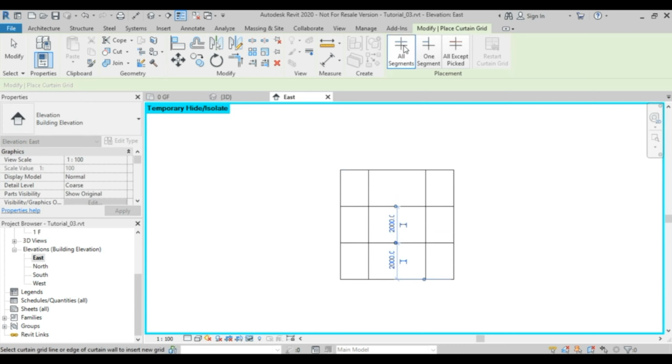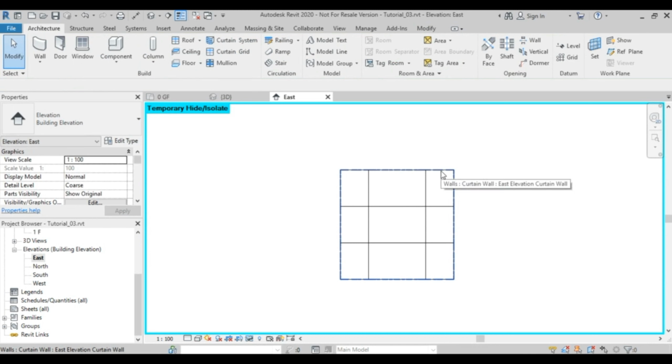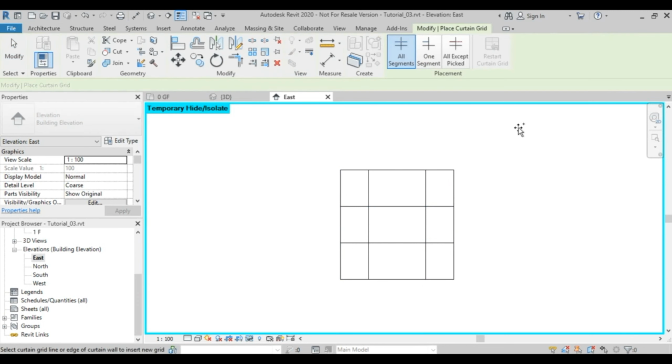As you can see, because I used all segments, that means all segments will be cut into two parts. That means if you come over here, press the tab, you can see now it's parts. Now these are pieces of glass. It's no more one single glass. Now let's go back. Curtain grid, one segment. That means I will come over here and add a one segment just like that. I come over here and add a one segment like that.